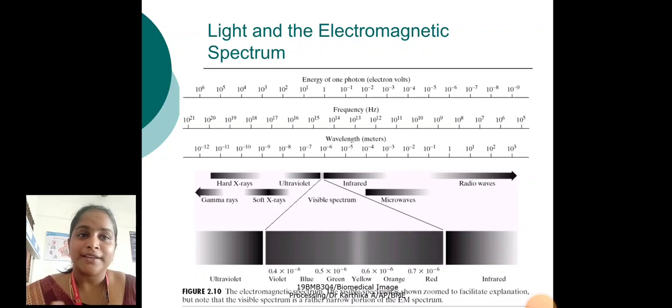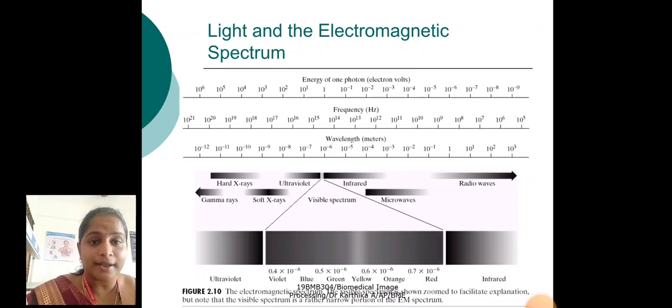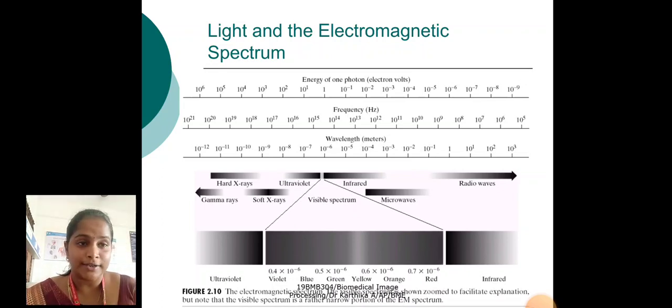Here, the energy of one photon is represented in electron volts, and we also have frequency in hertz and wavelength in meters. In this, we have different types of rays. First are hard X-rays, ultraviolet, infrared, radio waves, gamma rays, soft X-rays, and microwaves. In the visible spectrum we have violet, blue, green, yellow, orange, and red, with ultraviolet and infrared on either side, as the types of the electromagnetic spectrum.